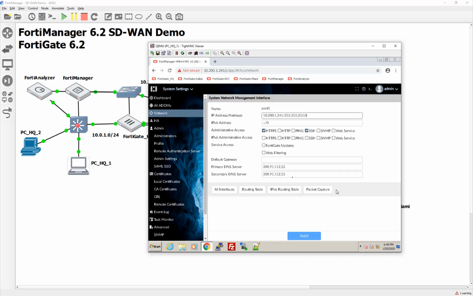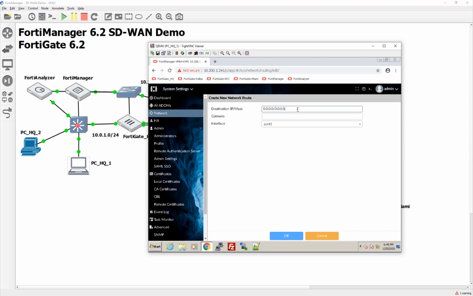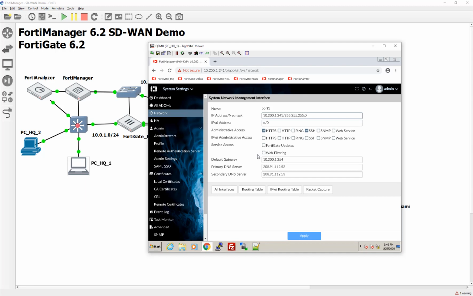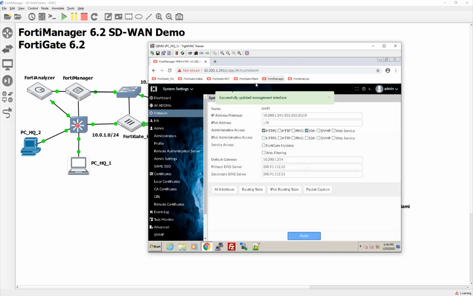Yeah, I did forget the default gateway. I am awesome. Anyways, good thing I recognized that error. All right, so 10.200.1.254, and we're going to pass that off of port 1. There we go. Not a big deal. I guess I could have just put it in right there. I'm used to having those two interfaces flipped. Let's try that again.